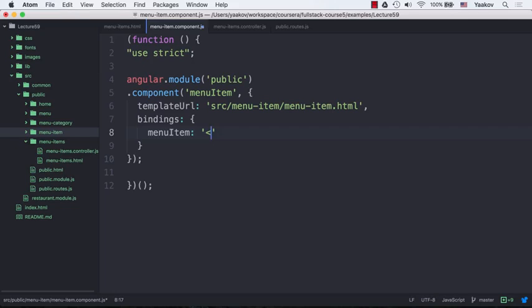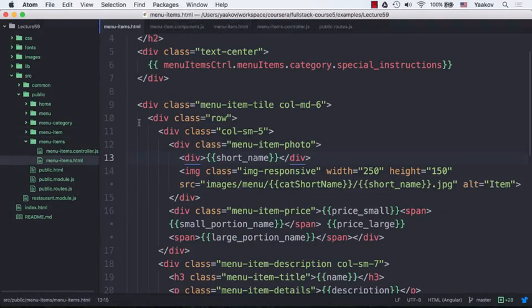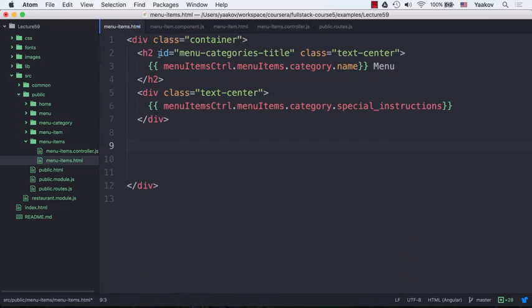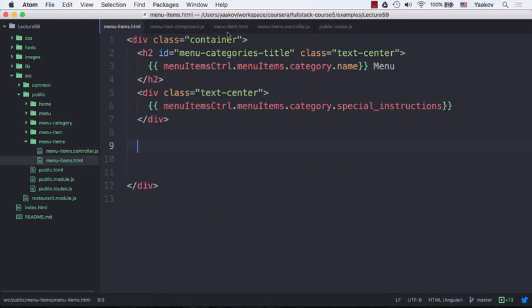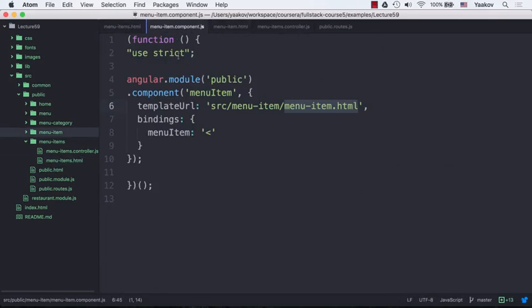Okay, so let's go ahead and save that, and let's create the menu-item.html template straight in that same folder right there. We'll take this HTML right here, cut it out of here, and place it inside the menu-item.html. Let's save that. Since menu-item.html is a template for our component, we don't need to give it any sort of controller, because it defaults to $ctrl.